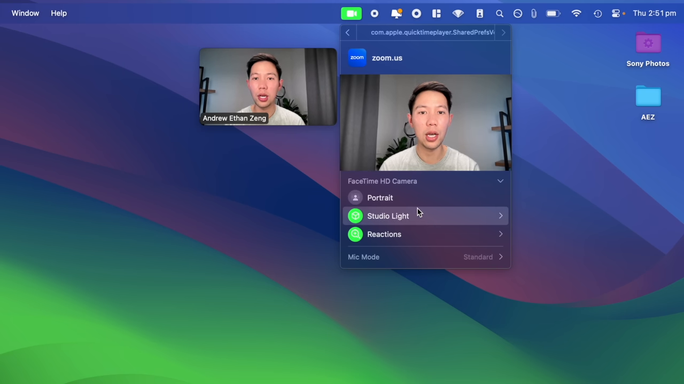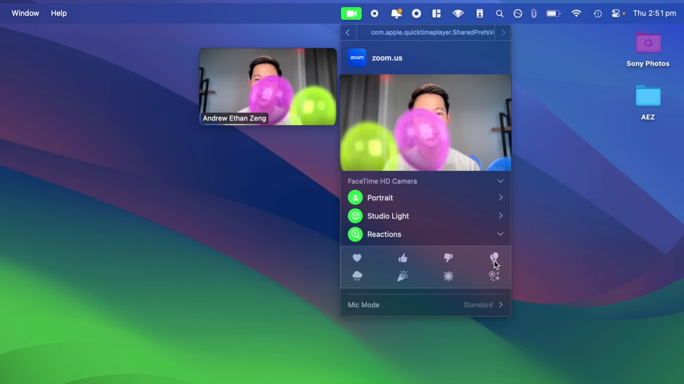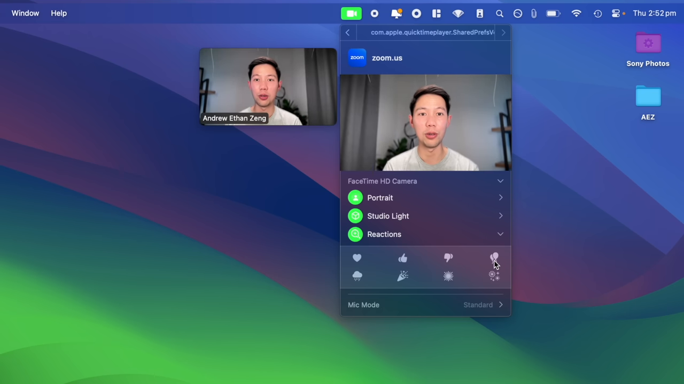So portrait, you can turn on this sort of depth of field blurry background effect, studio lighting, and then reaction. So this is great fun. So you can turn this on and off. I'm gonna turn it on and you can see here that you can use different effects now. So to show you what it looks like, if I click the balloon button, you can see that it has this sort of 3D effect. So it's back in the background and also in the foreground, which is pretty impressive.